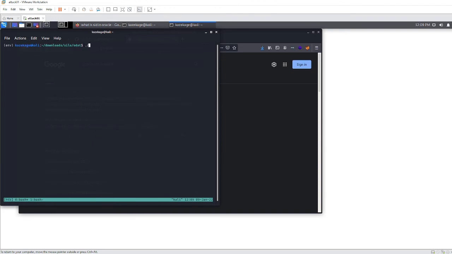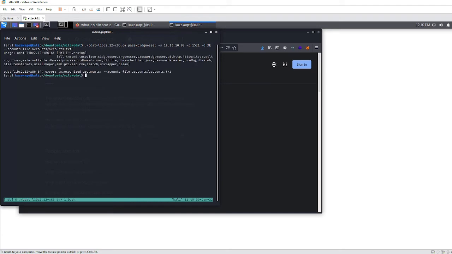I'm going to clear the screen first. So odat passwordguesser -s 10.10.10.82 -p. This is the port number that we found from nmap. -d, that's going to be our SID. --accounts-file, that's the switch. Now we have to point to the file, accounts.txt. Let's run this. We are missing something. Okay, I spelled accounts wrong.